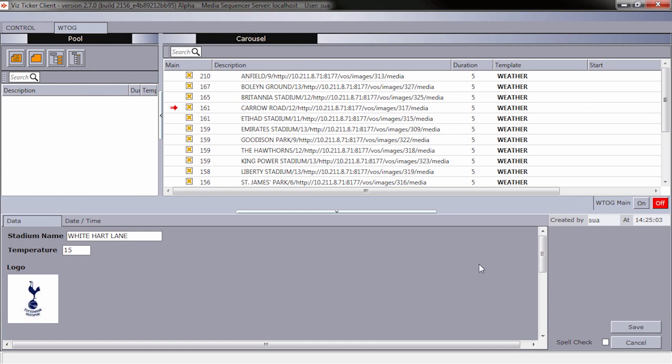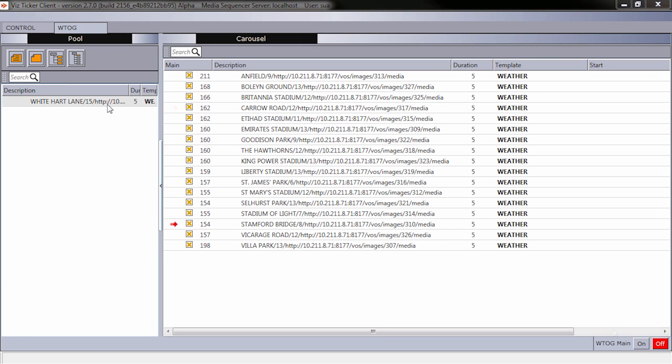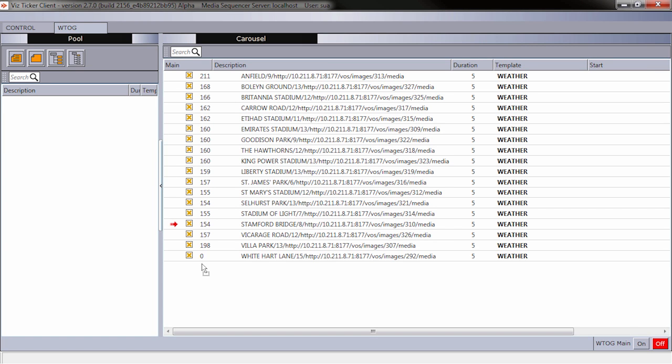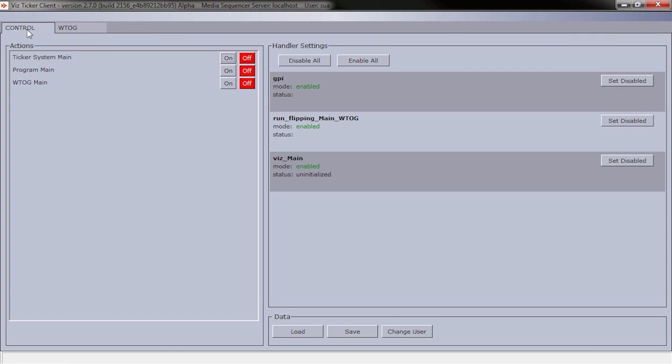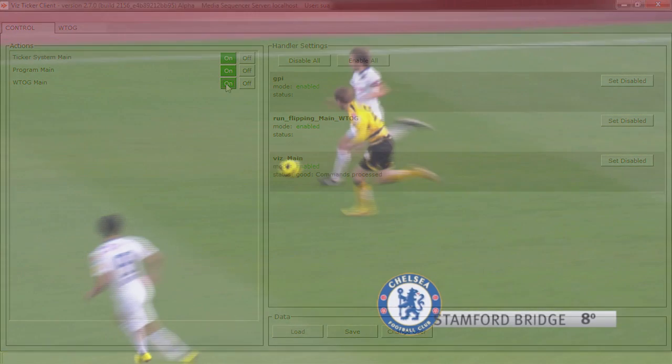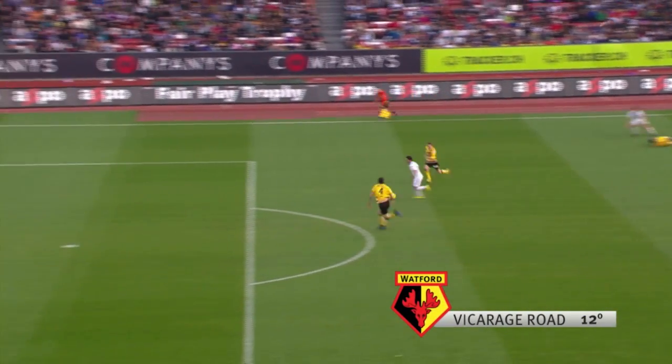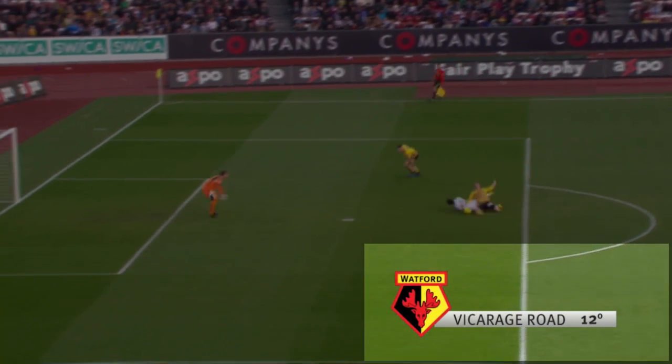Then I save the new message. The new message has been added to the pool list. Drag it to the carousel list. Then go to the Control tab and turn on the ticker. Now we can see that our messages, including their images, are playing out in the ticker.